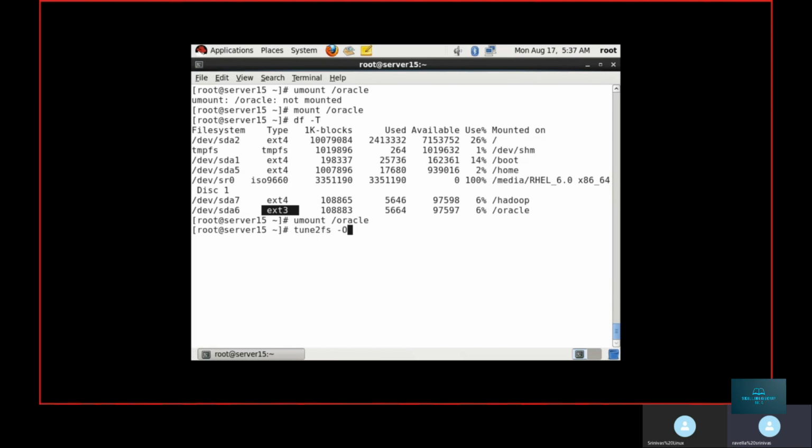Now convert. tune2fs -O means option: dir_index, directory index change; extents, because ext4 is a large file system that supports an exabyte in a single partition; and uninit_bg, which changes the block group descriptors. Partition number is /dev/sda6. Here some message came: please run e2fsck.